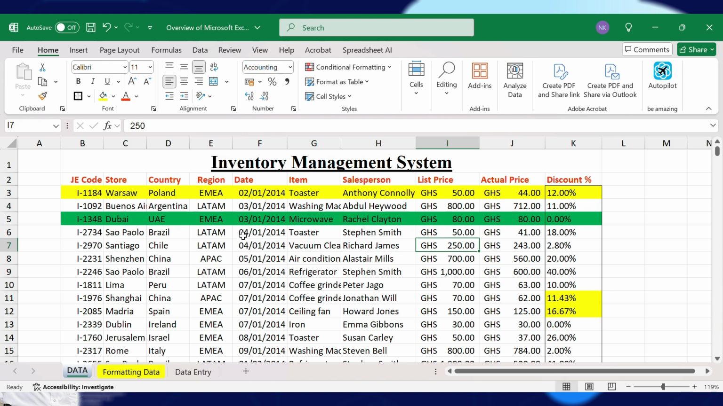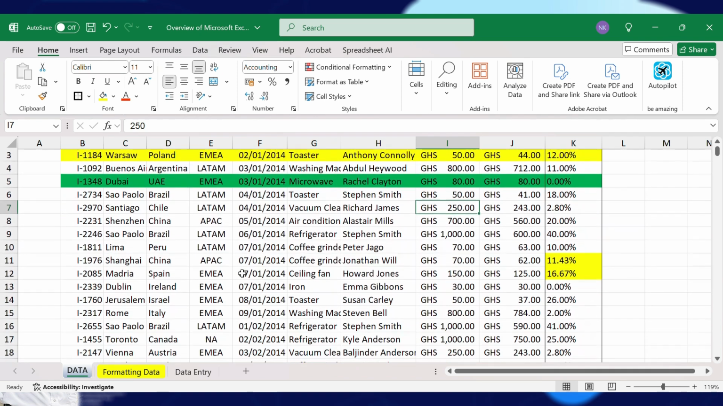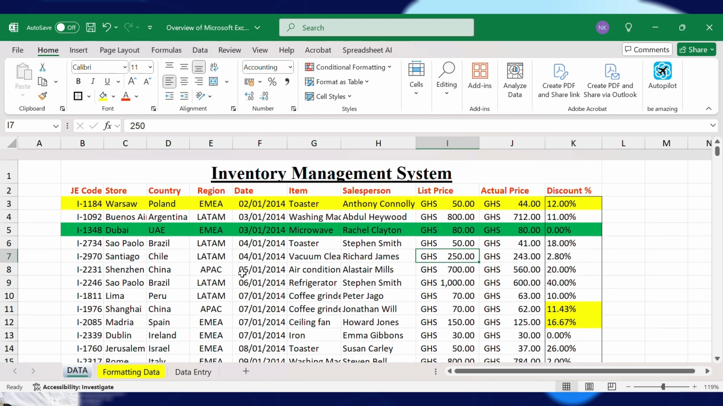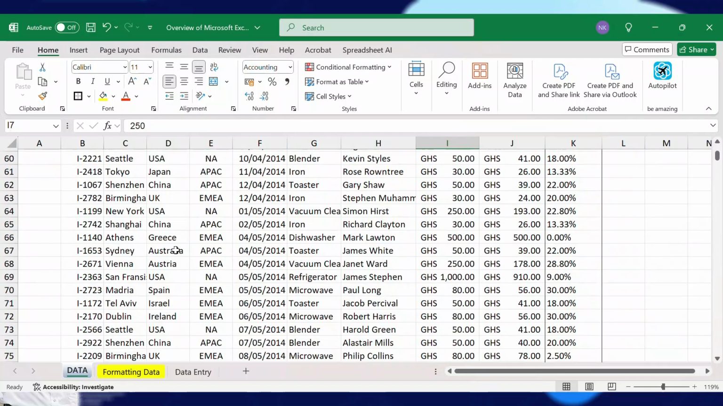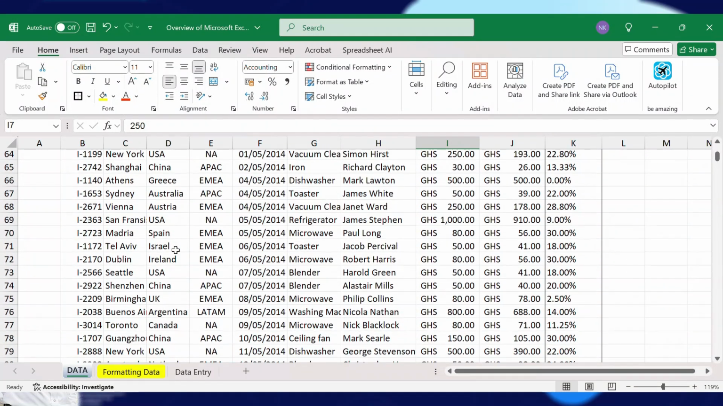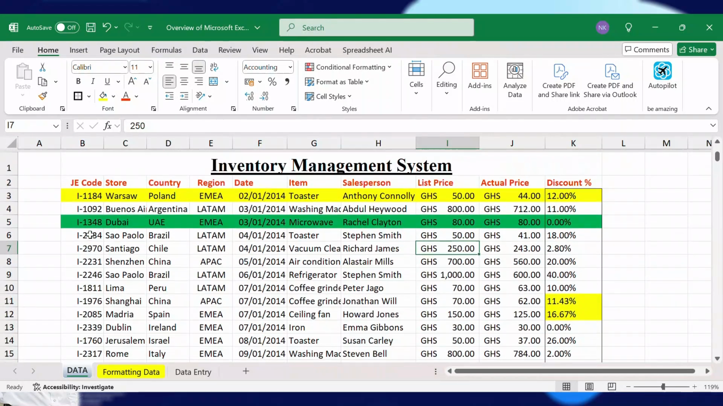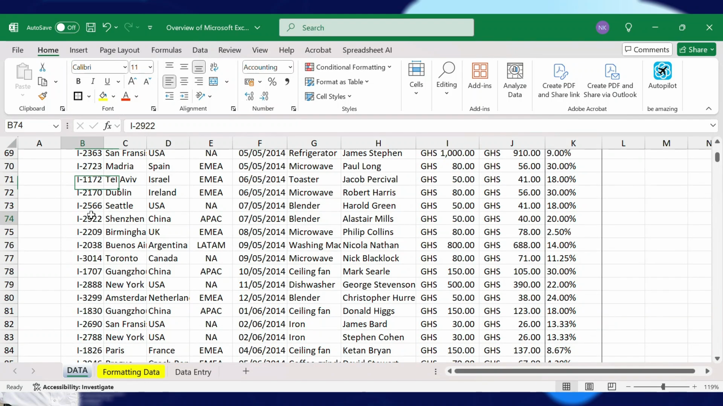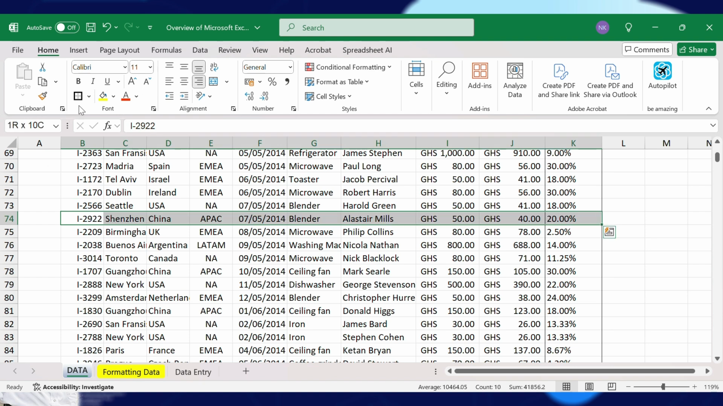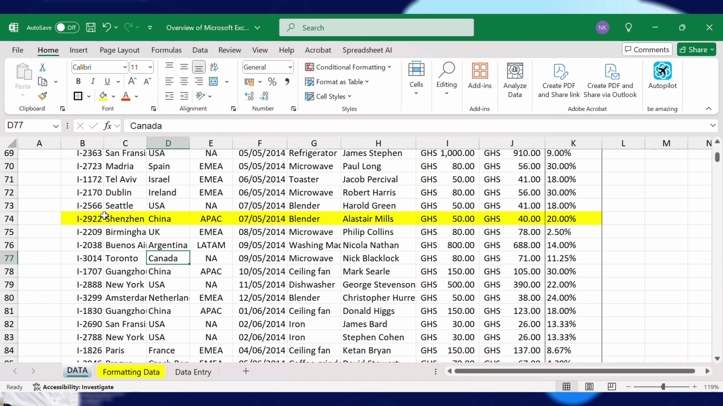Now with this, for example, you see that anytime we scroll within this data, the headings scroll with it. So let's say we locate this JE code, I2922. Let me highlight it. Let's give it a color so that we know where we are working from.